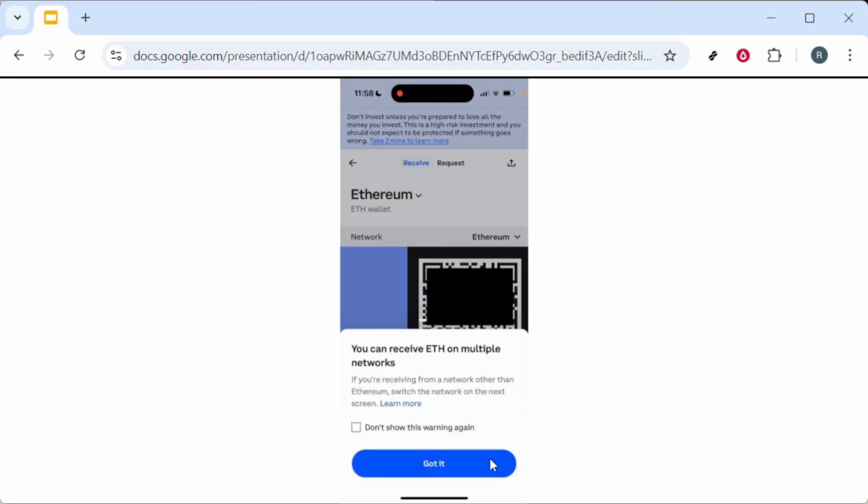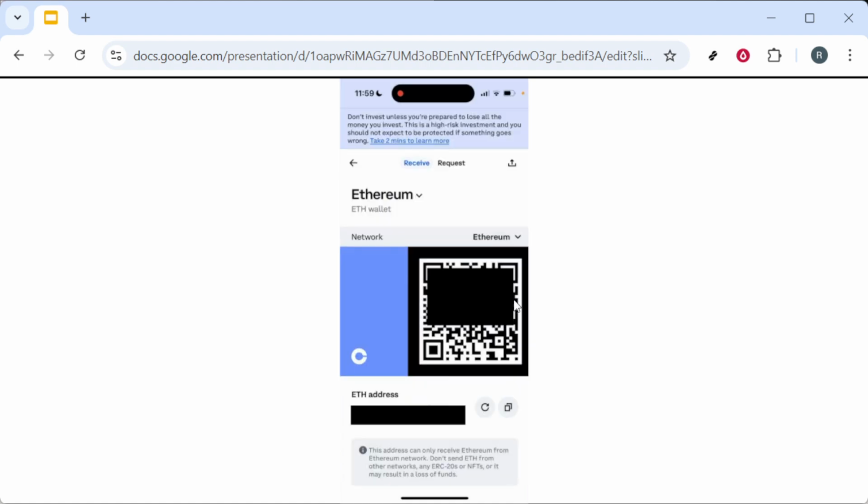If a prompt appears with security tips or a brief explanation, tap Got it. These pop-ups are there to remind you not to send the wrong asset to the wrong network and to verify details before you transfer. You'll now see the deposit screen with your address and usually a QR code. For Ethereum, it's a single address you can copy or share. For XRP, you'll see an address and, in many cases, a destination tag or memo. That tag is essential for XRP deposits to route properly. Always include both the address and the tag exactly as shown.